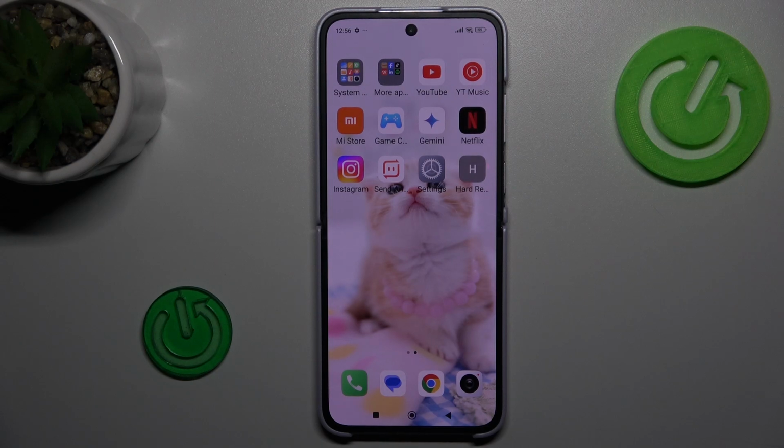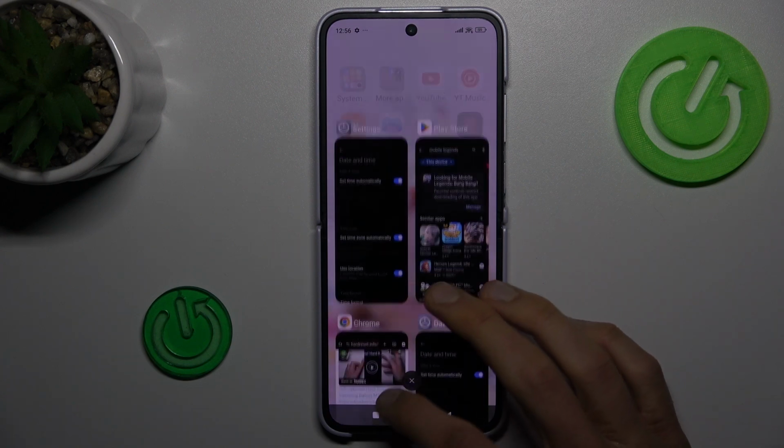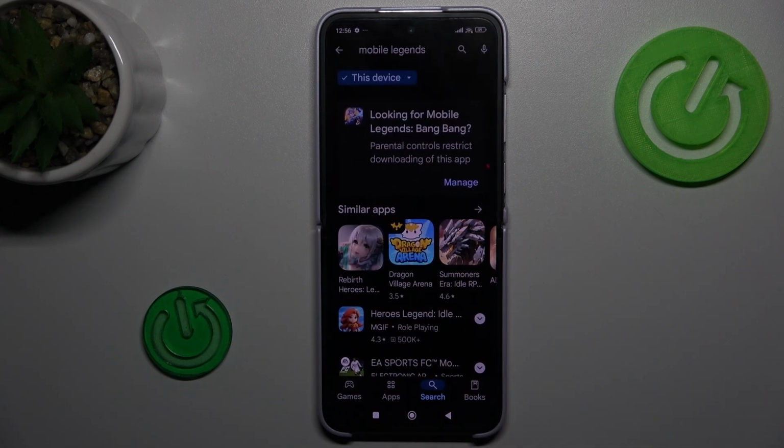Guys, welcome to HardReset.Info. Today I have the XIAOMI Mix Flip and I want to show you how to fix the problem when your game or application is not visible on your Google Play Store.